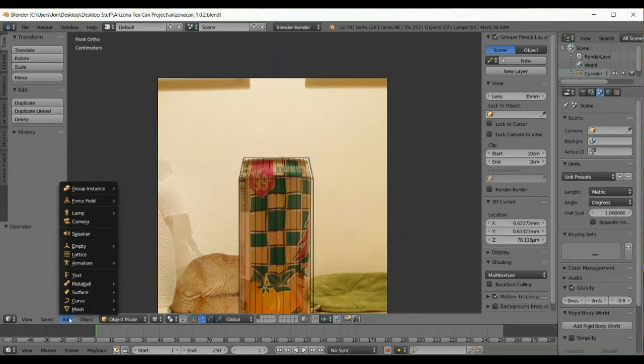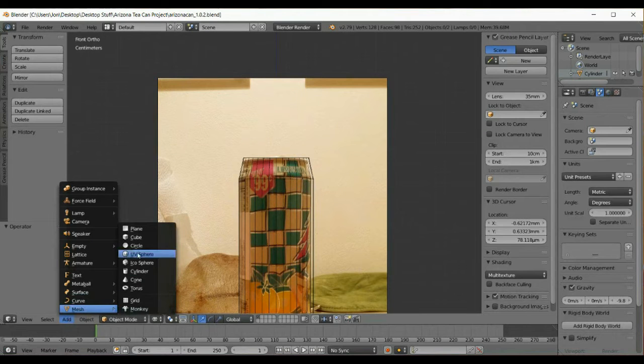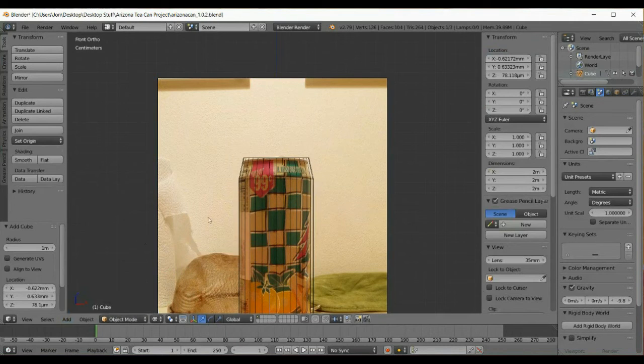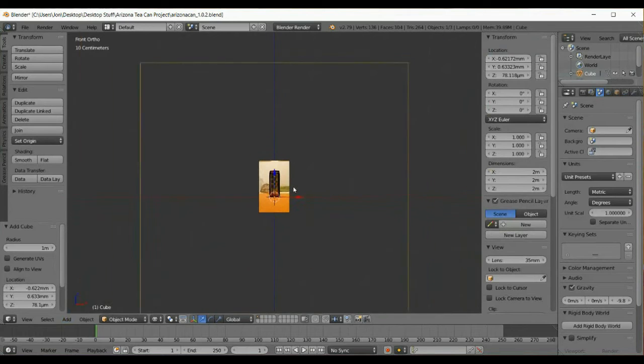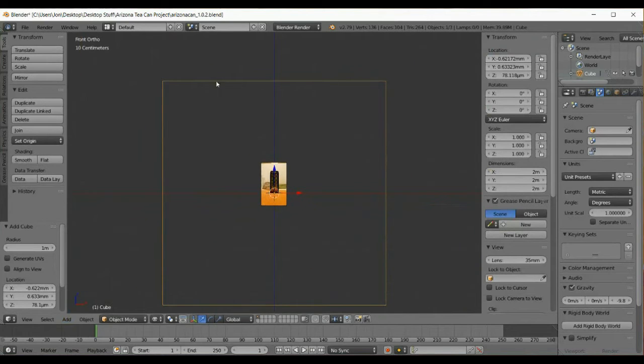So we will add mesh. We could actually say cylinder, but that's probably too complicated for this. We'll just go with a cube. So where is the cube? Well, the cube, because this is wireframe view, is this orange thing out here.